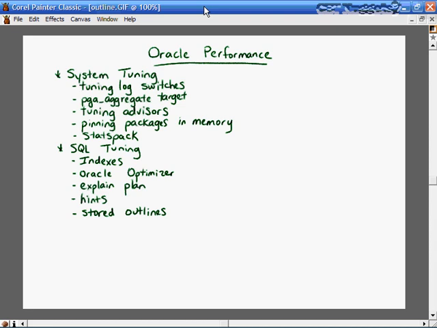Oracle Performance. In this nugget, we'll discuss two different types of tuning. We have system tuning, and then we have individual SQL statement tuning. System tuning involves making sure that your parameters are set appropriately so you don't end up with memory swapping, or that your cache areas are large enough so things can stay in memory for easy access.